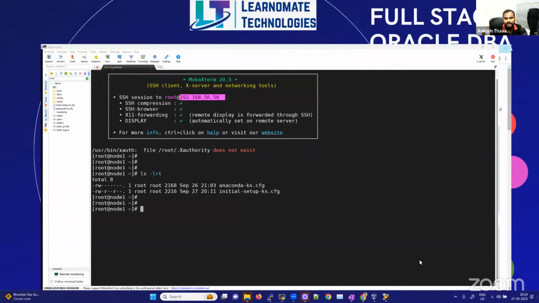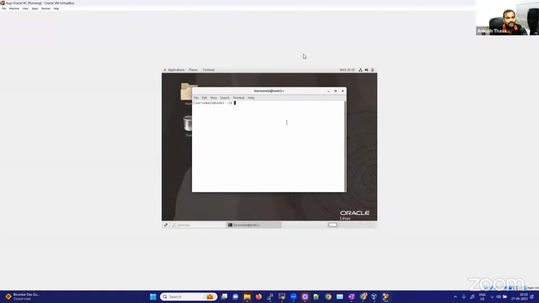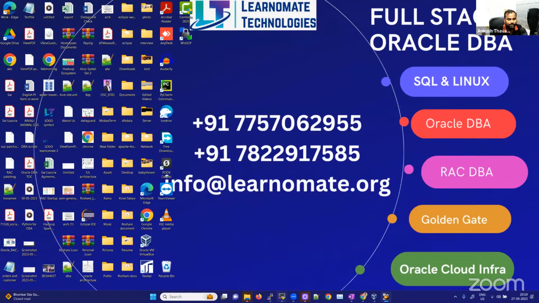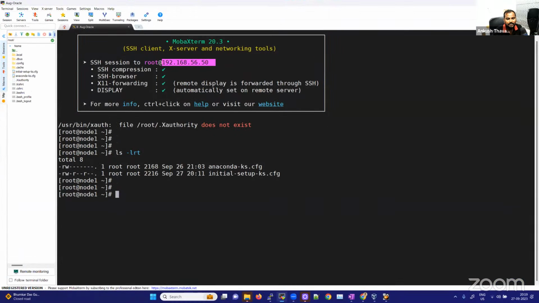Now remember one thing, in a real-time production environment, you will not see the desktop like this. In a real-time production environment, you will see only this black screen, or this PuTTY black screen. Only the black screen you will see.